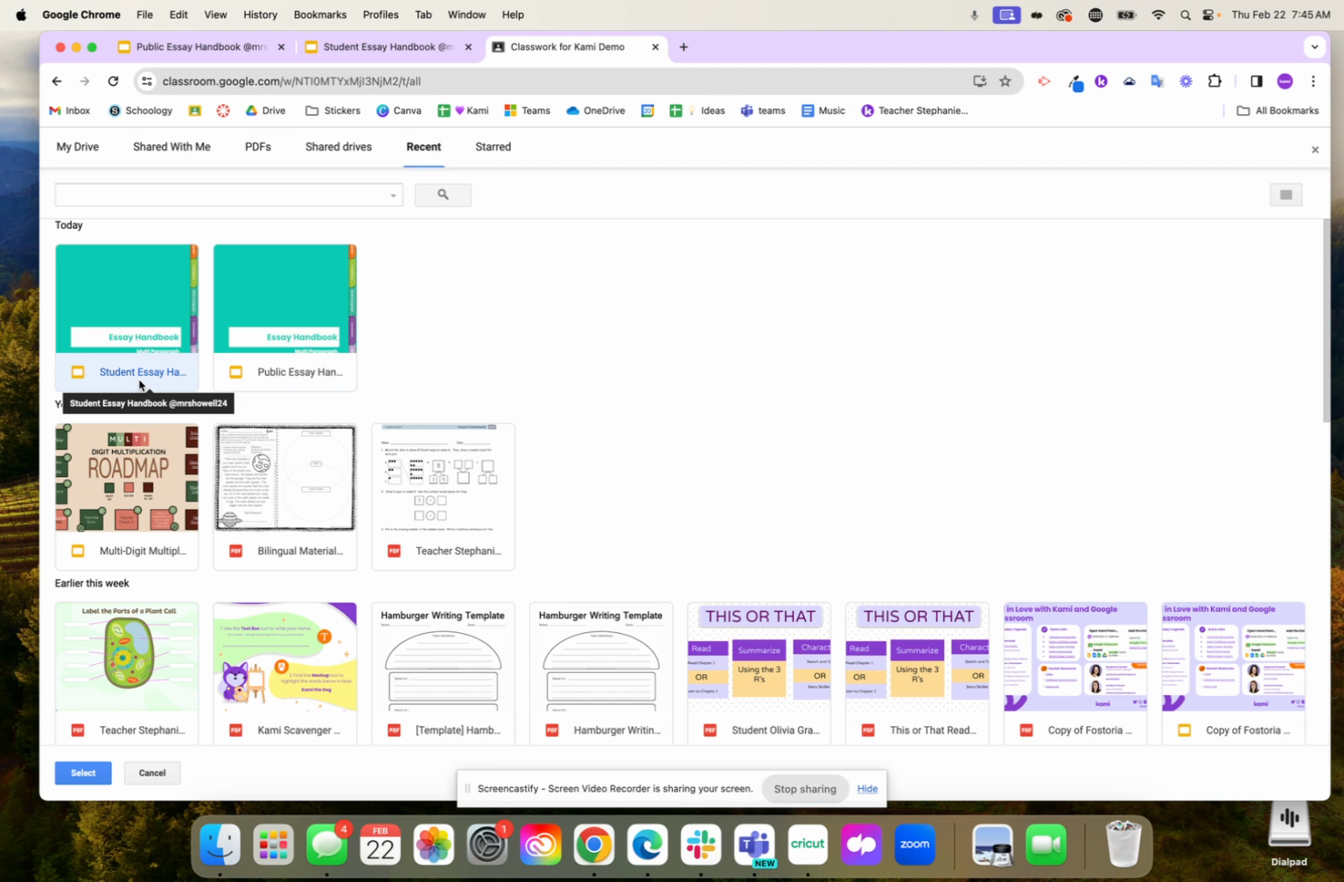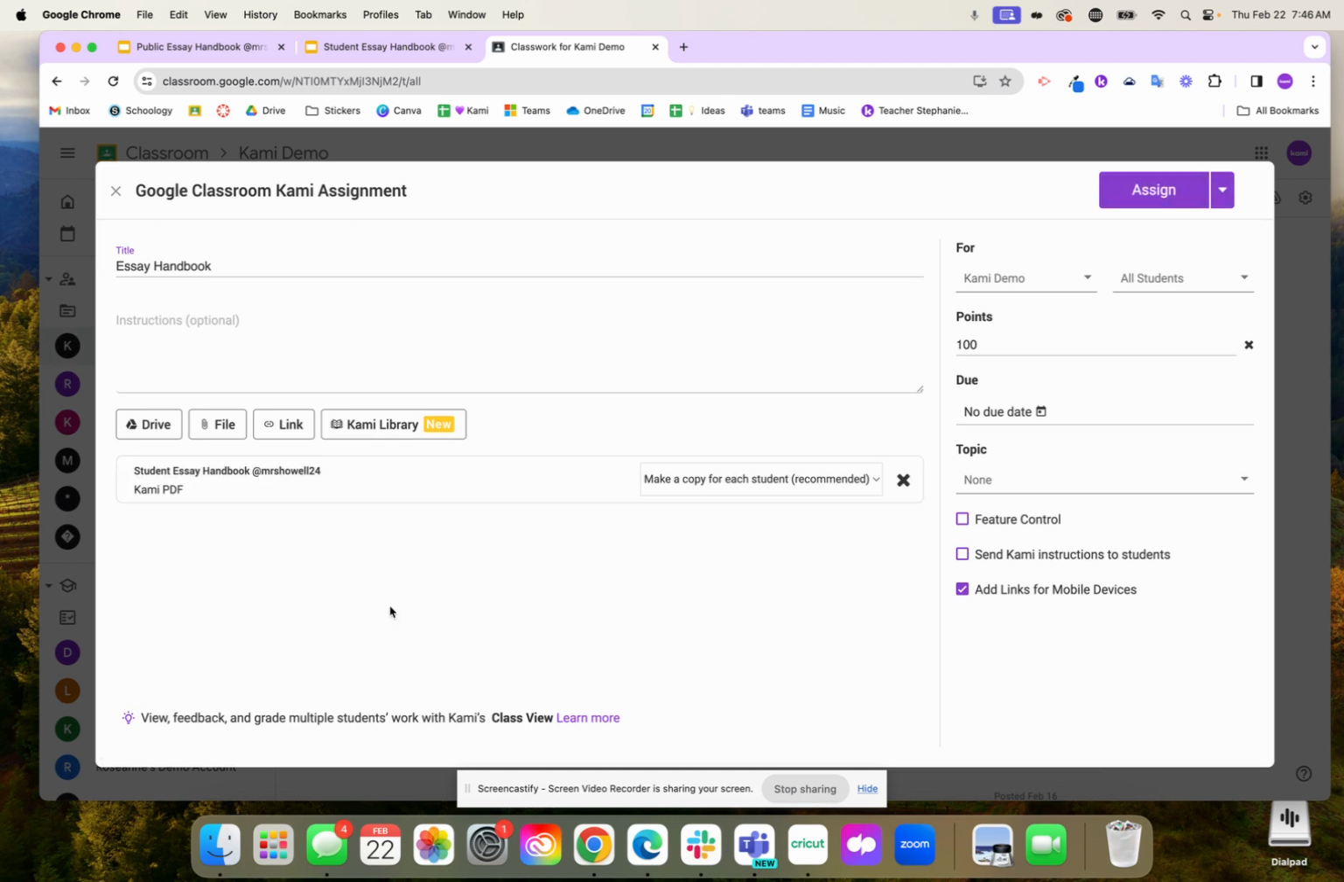and right here is the student one. Here's the teacher version, here's the student one. So make sure you assign the correct one. Once I click assign, I'm going to make a copy for every single student. I can then come in, change the points, change the due date, change the topic, and I can also apply feature controls if I wanted to.